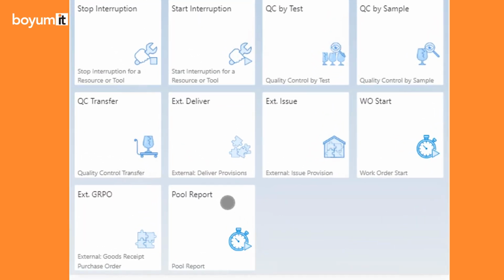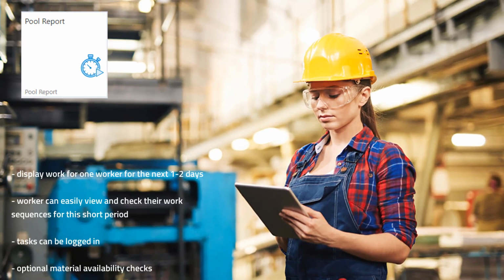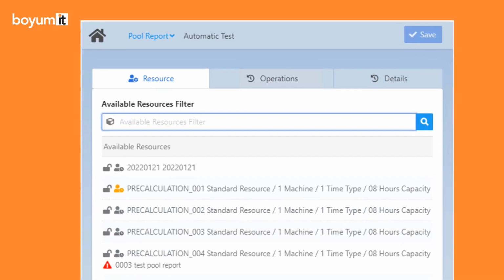The idea of the pull report is to display the work for one worker for the next 1 or 2 days. The employee can easily see and check their work sequences for the upcoming short period. These tasks can also be logged in. The optional material availability check shows whether the required material is available, and only operations from the current pool are displayed. The app consists of 3 tabs.